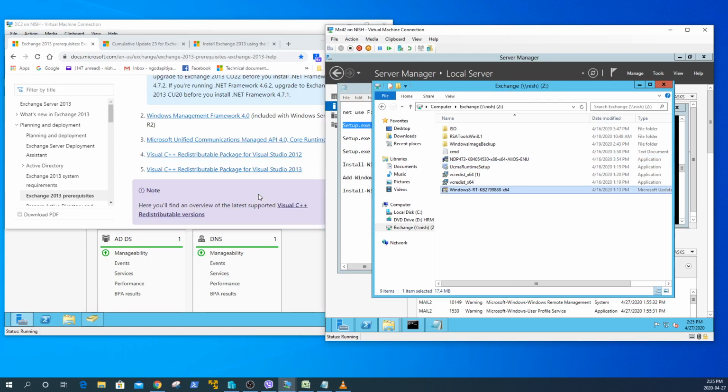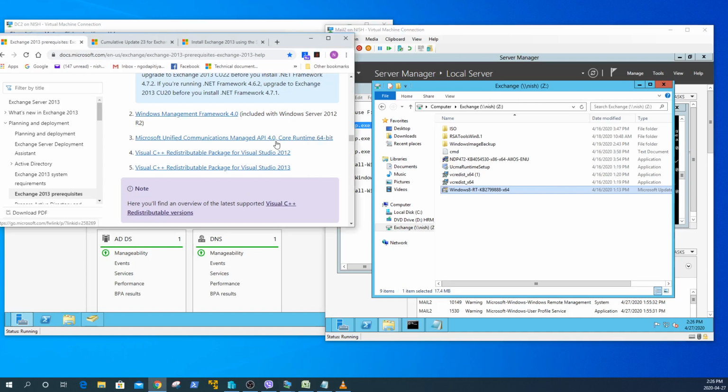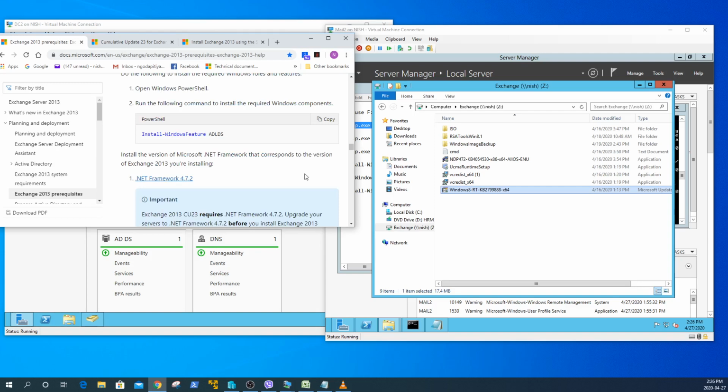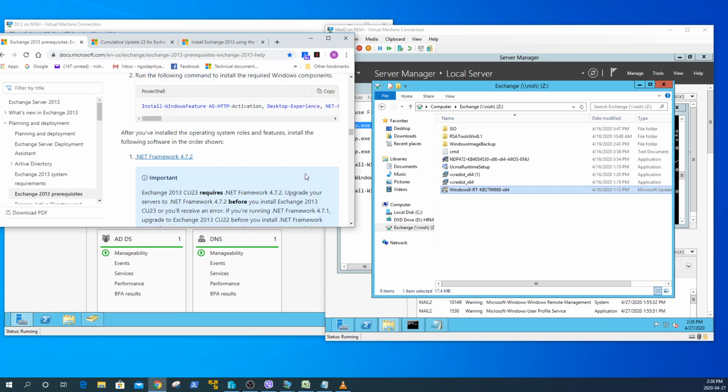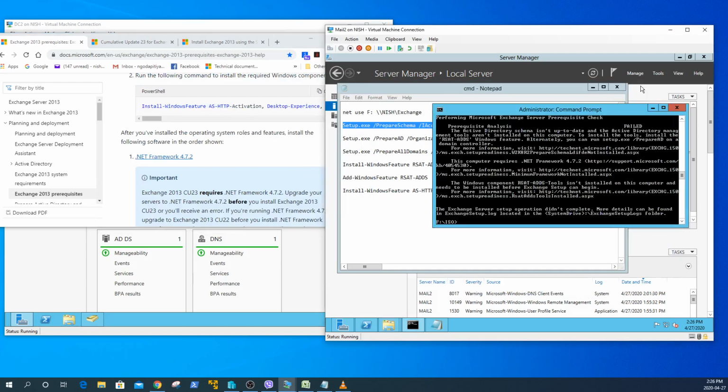So you need Microsoft Unified Communications Managed API. So this is that download. You can just click these links and get these downloads. Then you need Visual C++ 2012 and 2013. These are the two exes. So then we can run this, and then hopefully Exchange will be installed without any errors. So let's see what's going on.